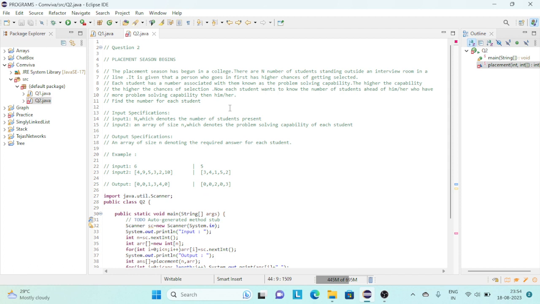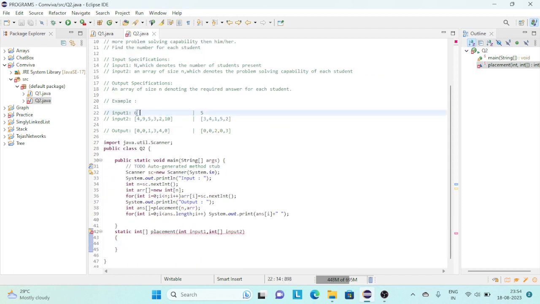Okay, so you have understood: we'll compare at that index with all indexes before it. If any number is greater than that, then that student has greater capability than it. So let's understand this from the test cases. If you haven't understood, 6 was the number of students, and all of these have their problem solving capability. The zeroth index element has 4 problem solving capacity, 1 has 9, 2 has 5, 3 has 2, and so on. Okay, so let's see, at the zeroth index, does any student before it have better problem capability? No. So the answer is 0.